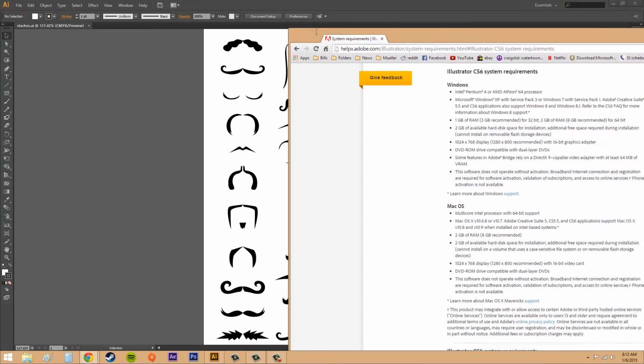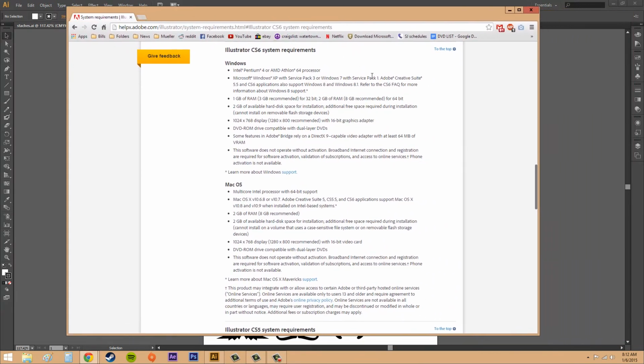I'm going to bring a page over, and you can find this in the Adobe help. Illustrator has some minimum requirements. They're not too high, but you pretty much need to follow these so that it will work correctly. If you're trying to use an old laptop or something like that, Illustrator CS6 isn't even going to work. So make sure you have some of these things.